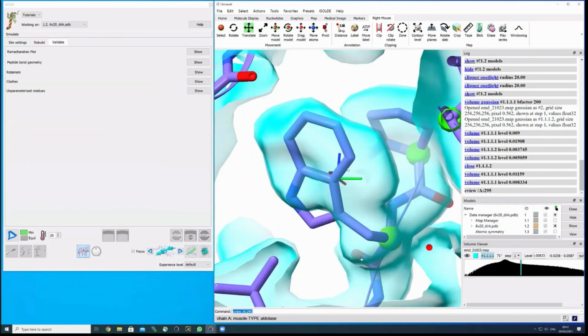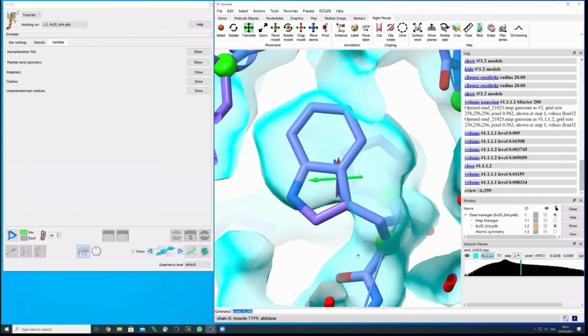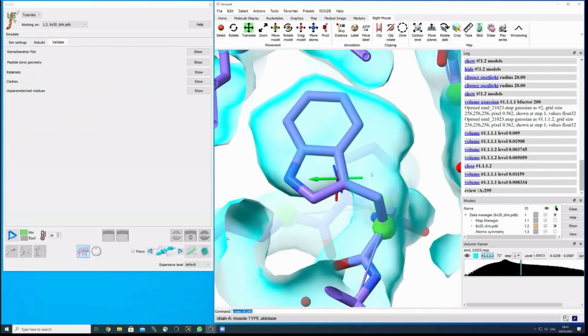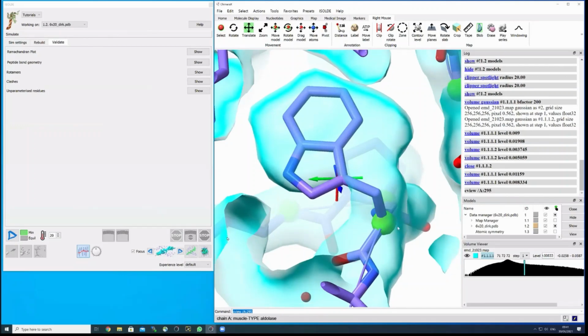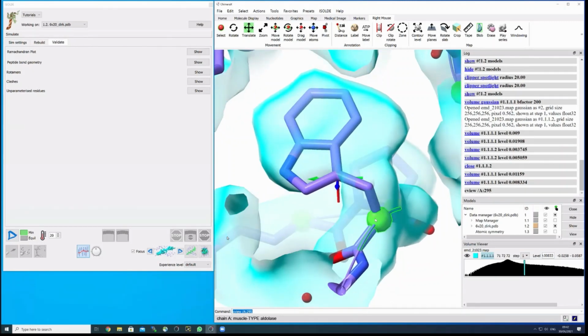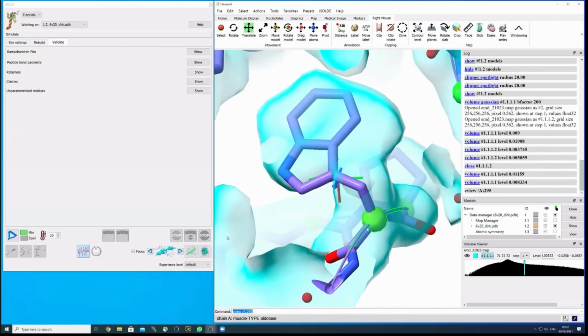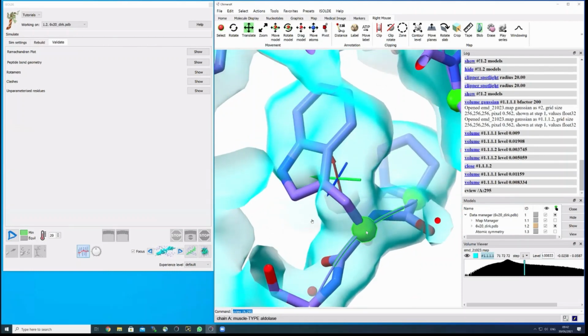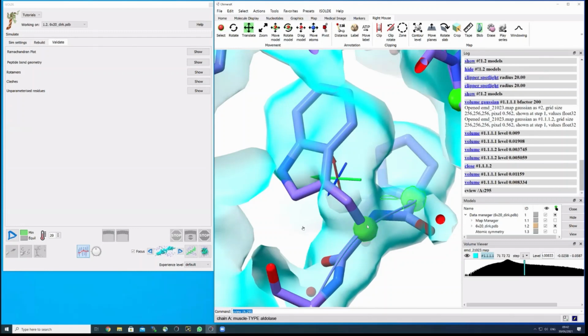So how can we now actually fix this with Isolde? The first thing you need to do is use your control button on the keyboard and your left mouse. If you click control and the left mouse, you can actually select the C alpha, and it should then light up in green. Like this, you can select whatever you want in the model.